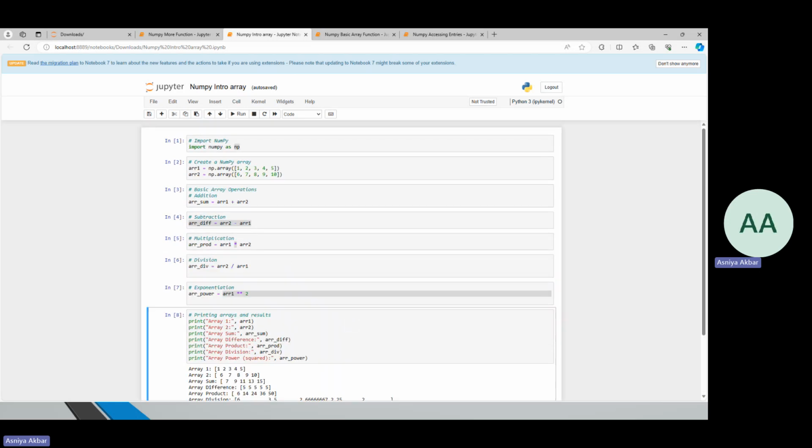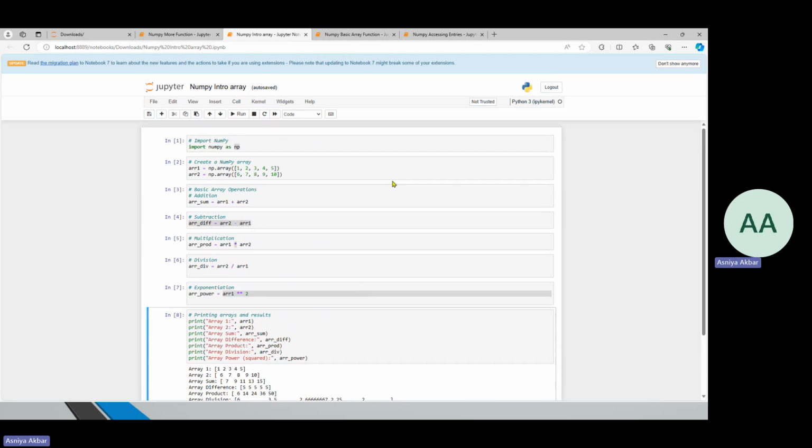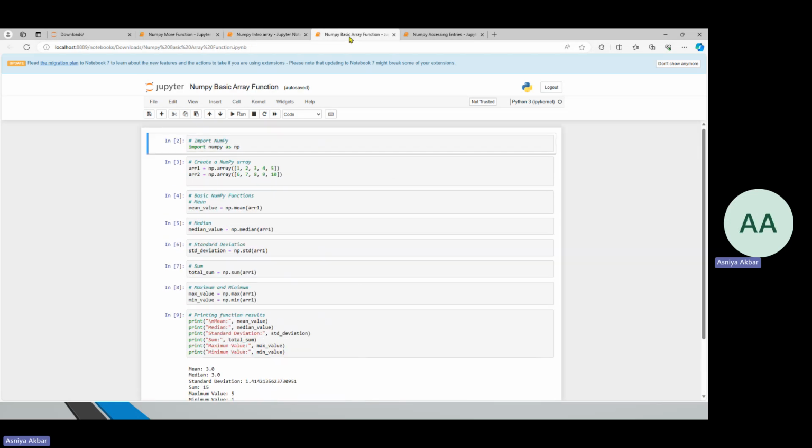So everyone, this is the basic introduction to NumPy. Next up, we're going to look at a few more important functions of NumPy. So this is our first file here. I hope everyone's clear with this. The next one that we're going to be looking at is basic array functions.